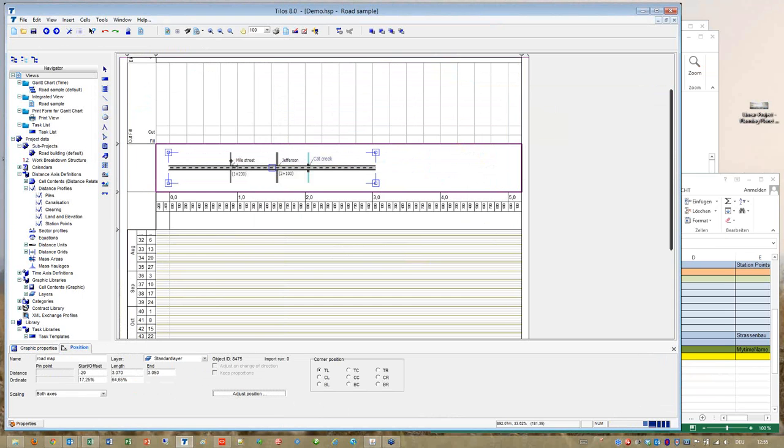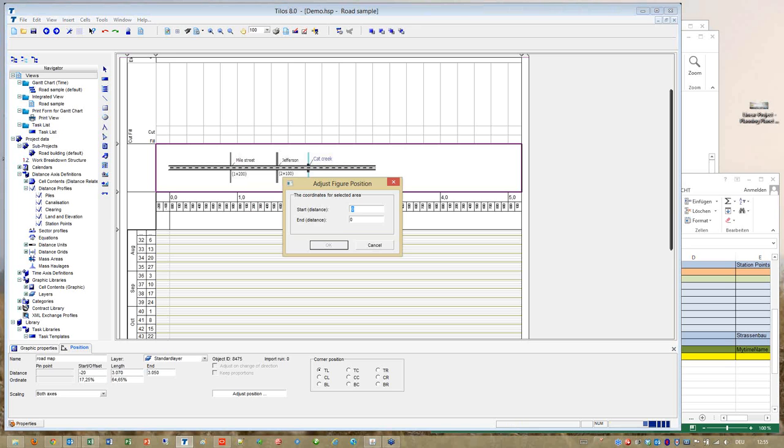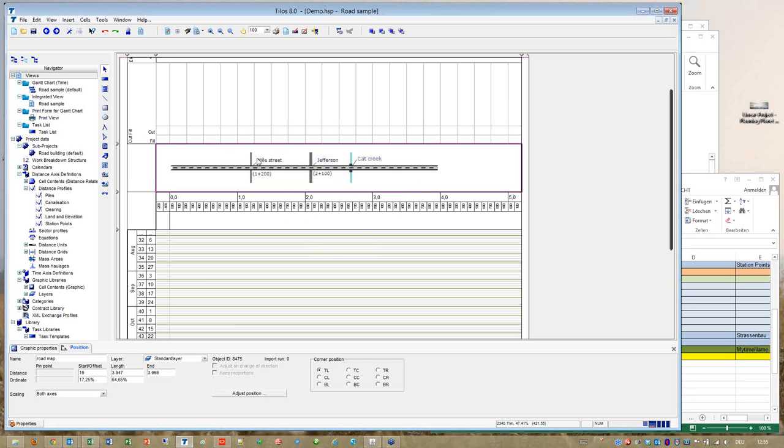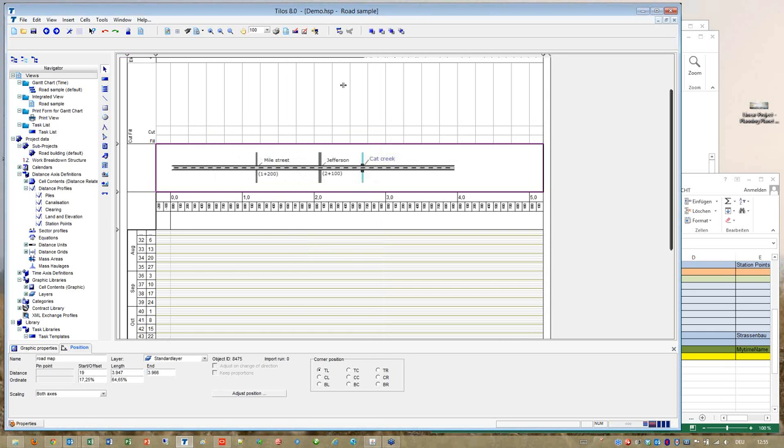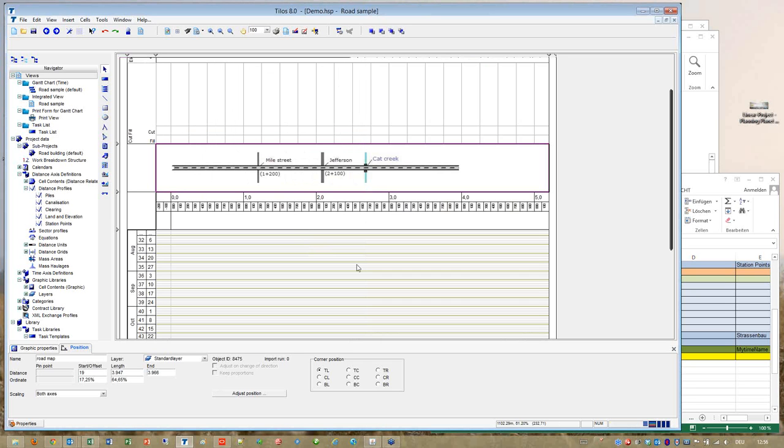I draw a rectangle between 2 points whose station numbers I know, and I type in 1200 and 2100. I click on OK, and then this gets adjusted to these 2 points. If I change the scale horizontally, then the graphic is also adjusted in a way that the distance coordinates always match.